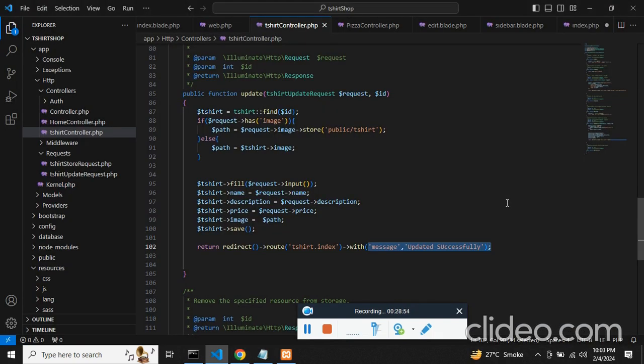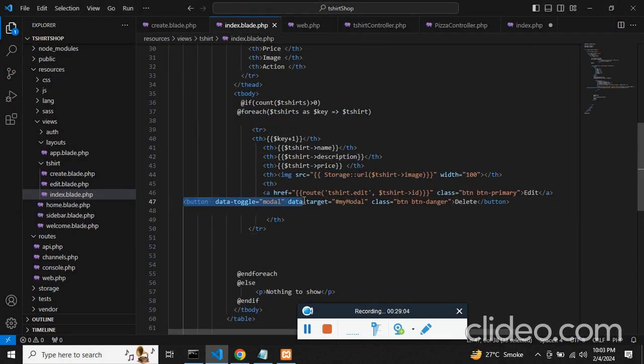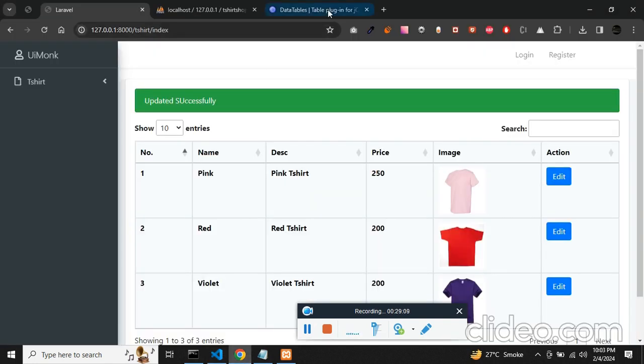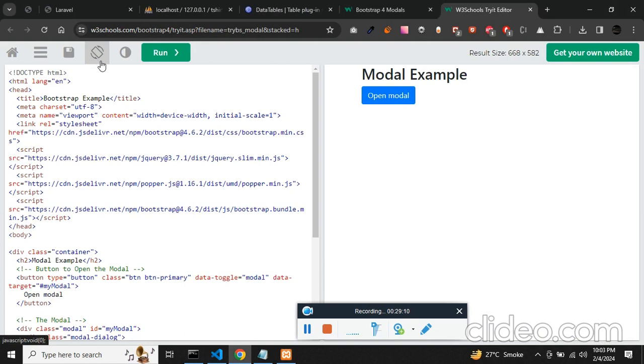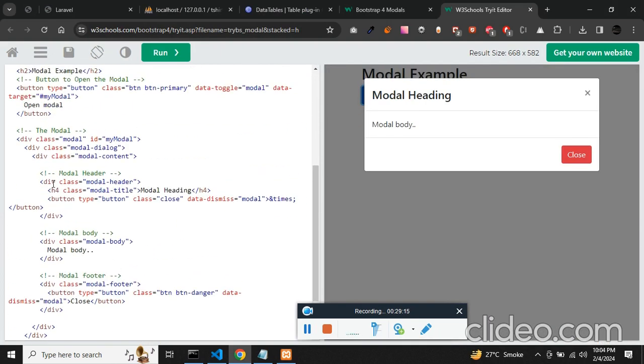Now it's time for the delete. For the deletion, we don't need to delete anymore, we have to get into the index.blade.php, and here we need to create a button, and that button will open a modal. This is the Bootstrap modal. If I click on open modal, the relevant code for the modal shows up.